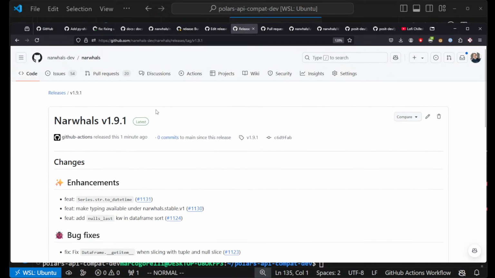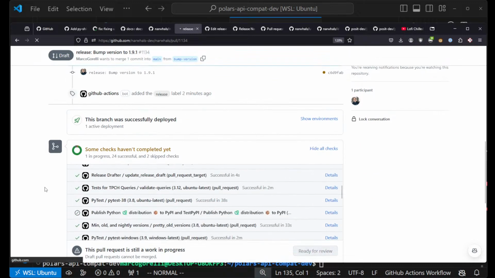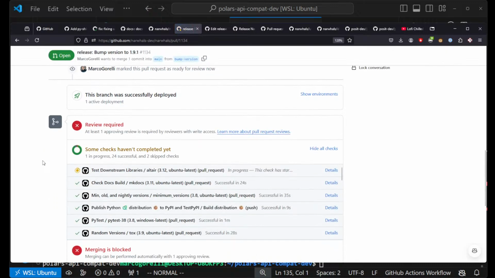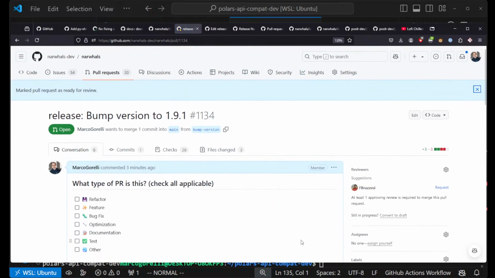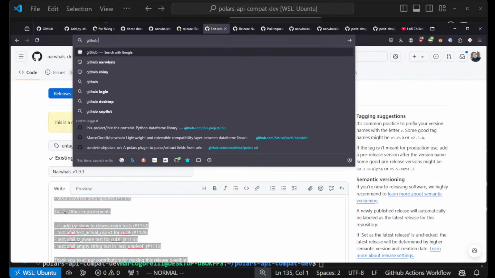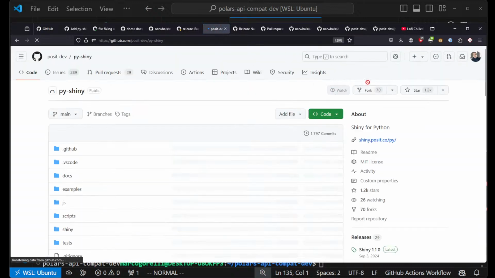Okay, so we've published the release. We should be able to merge this in a second, and then we can make a PR to Shiny. So before making a PR to Shiny, I would like to maybe make a PR to my own fork, just to be sure that it's okay. So let's do that. Go to PyShiny, check that I've actually forked it.